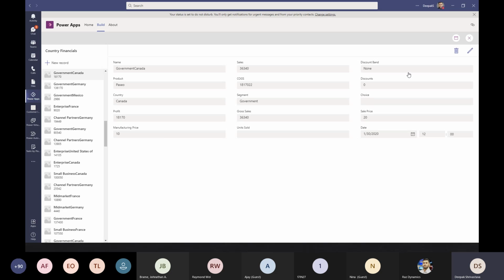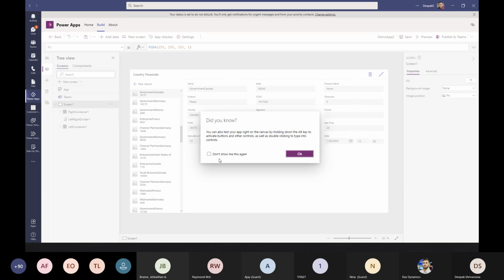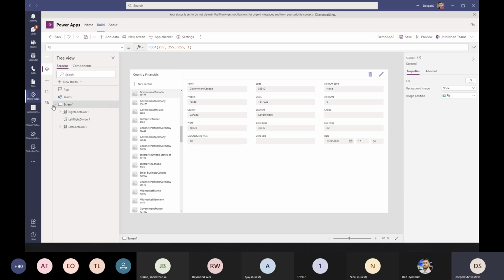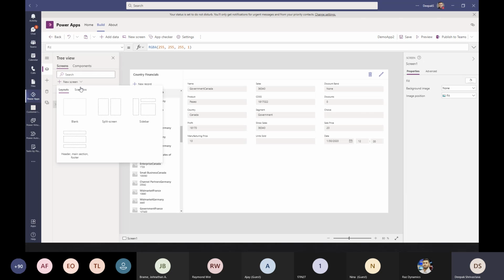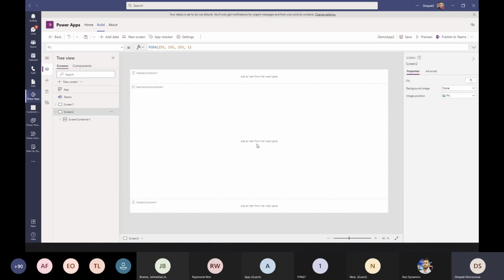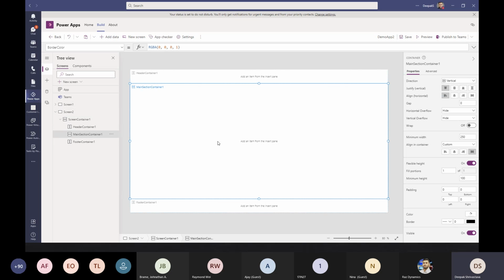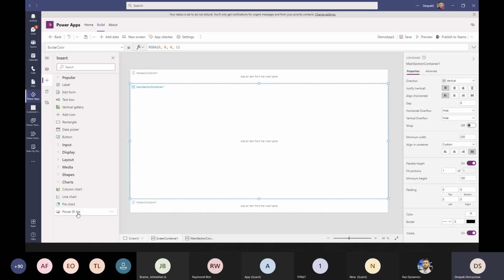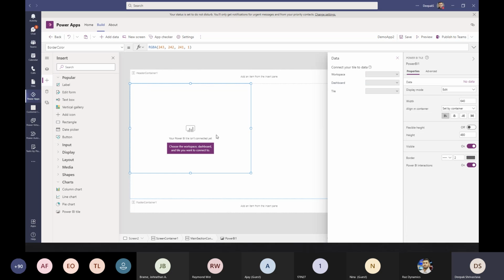Now, what about having the Power BI here? Okay, so in Power Apps it works like a screen, and you can create multiple screens. So I'm going to select one of the templates here and create a new screen. From the plus icon over here, you can add any different control. And what we need is the Power BI. So under charts, you have the option to add a Power BI tile inside this app. I'm going to select that Power BI tile.